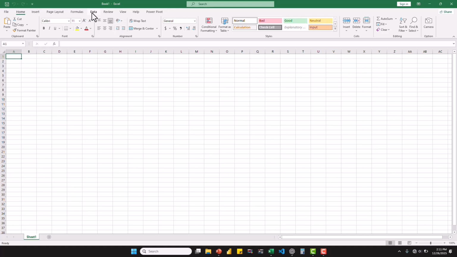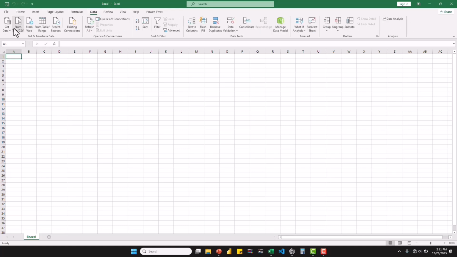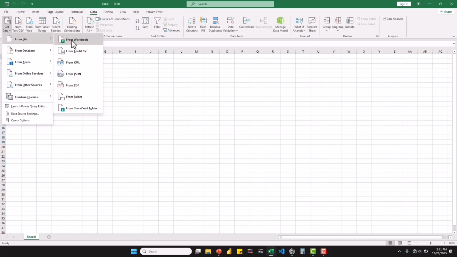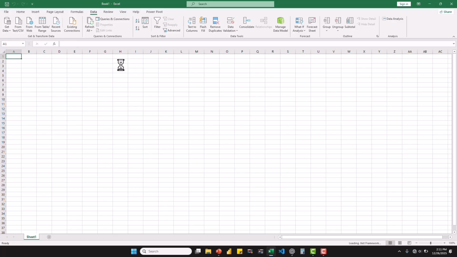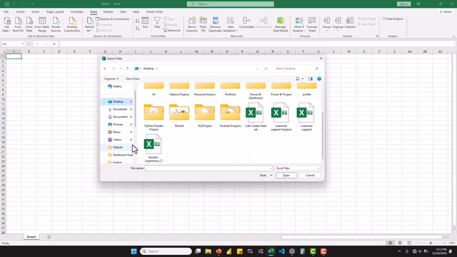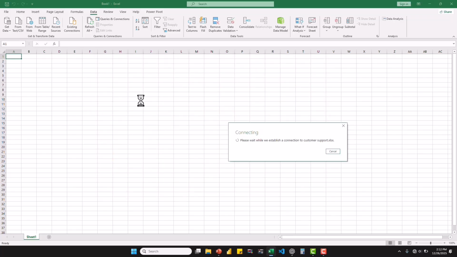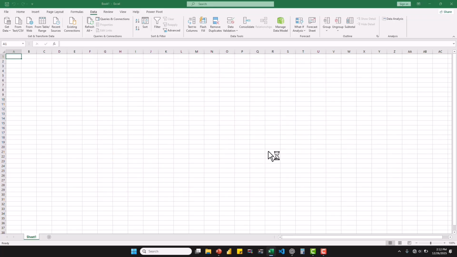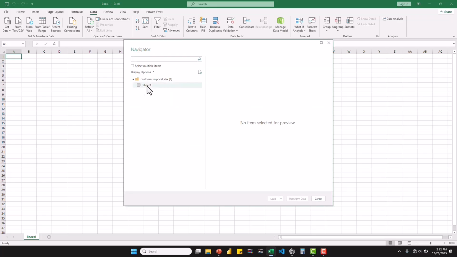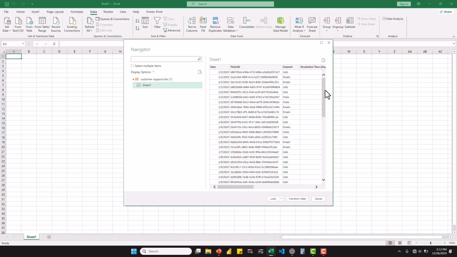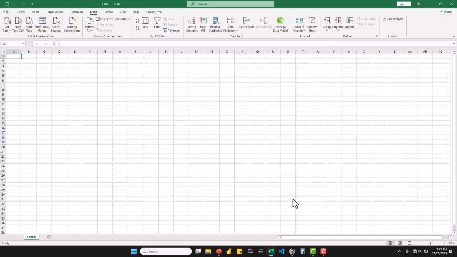Now we head over to the Data tab, then click on Get Data, From Excel workbook. This is the data set which we'll be using, customer support. Double click on it. Our Power Query is loading the navigator. Okay, so this is the navigator. Then we click on Sheet 1, which gives us a brief look at how the data set looks. Click on Transform Data.